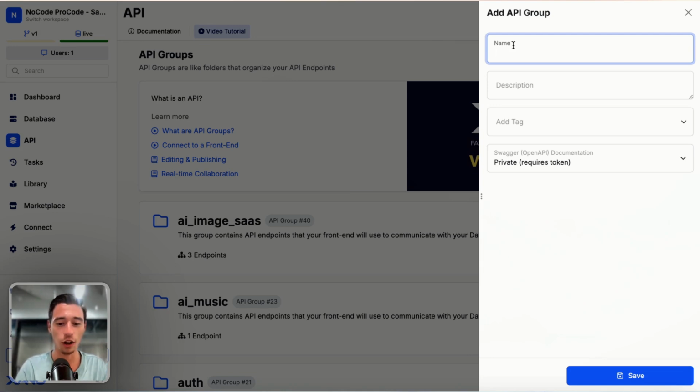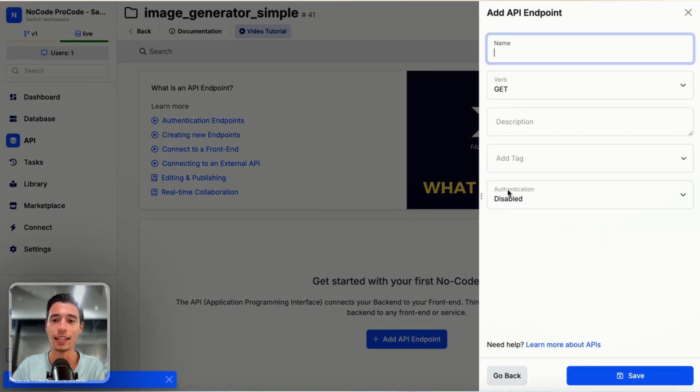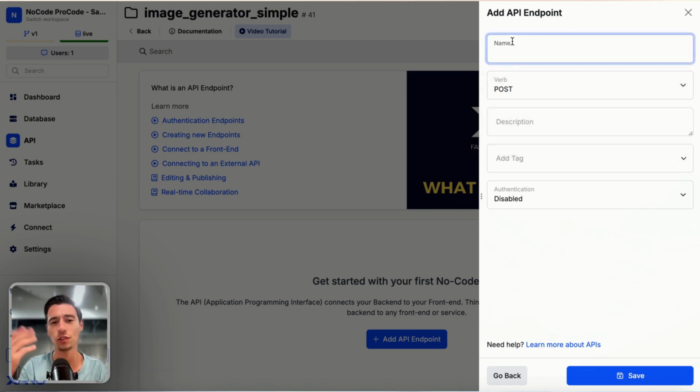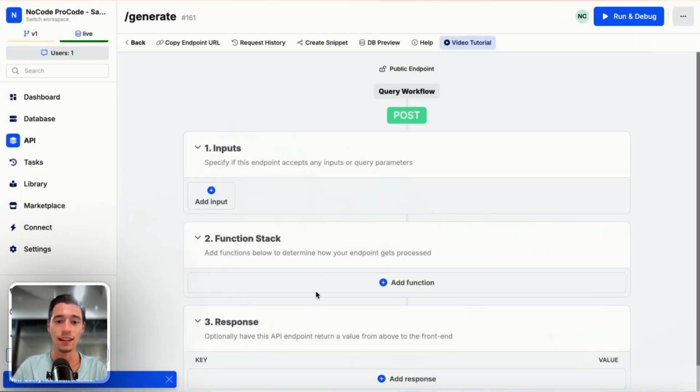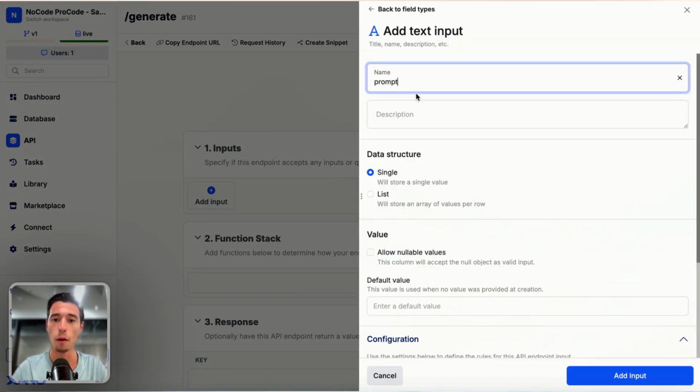But now let's call this image generator underscore simple. Because this is for YouTube videos, so it's simple. Image generator simple. We save this and we add the API endpoint, a custom endpoint that will be a POST because we're posting data. This is how most of the AI APIs work, and we call this generate. We save this, and now in here I have my input and I add a text input of prompt.